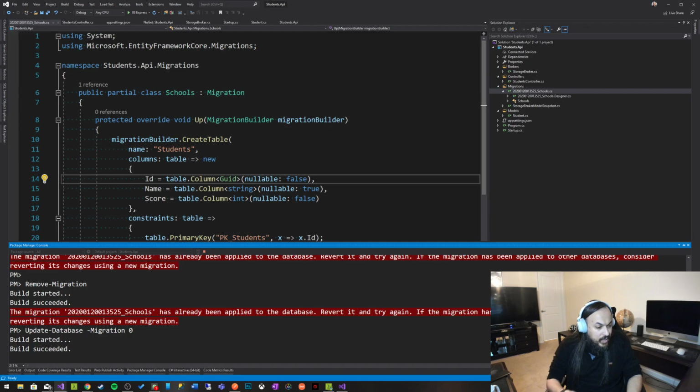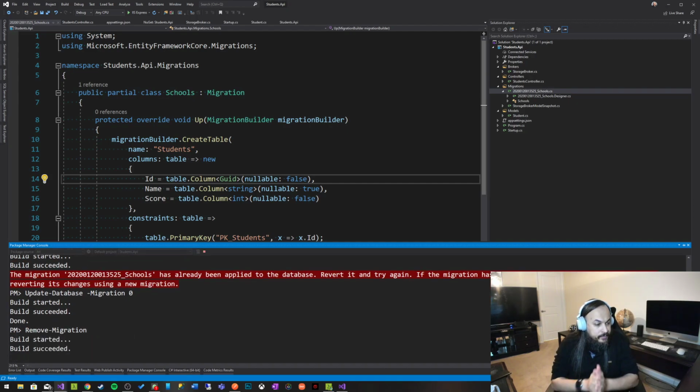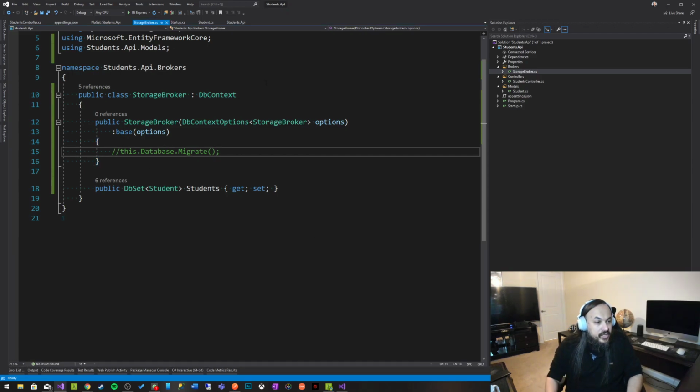So I'm trying to unapply all the migrations. So that's unapplied, and now let's just remove that migration. It should just completely remove the file for us. There you go. That's exactly what I wanted. So this is great. Now let's actually create a migration.